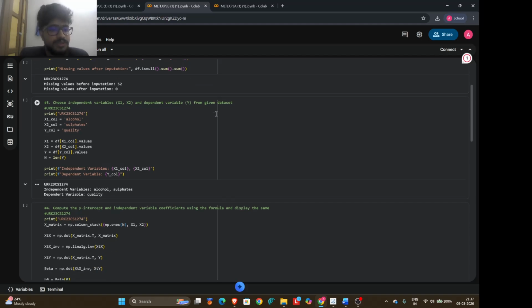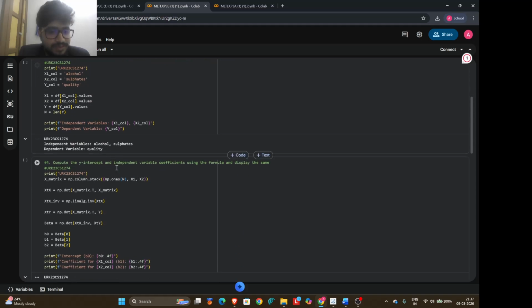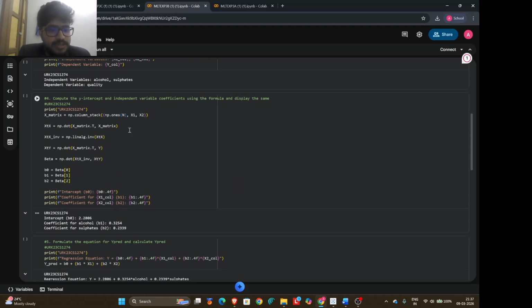Next, choose the independent variables x1 and x2. Here we are taking multiple linear regression, so the dependent variable y from the data set is quality. That's taken here as y as quality, x1 as alcohol, and x2 as sulphates. Next, compute the y-intercept and independent variable coefficients using the formula and display the same.